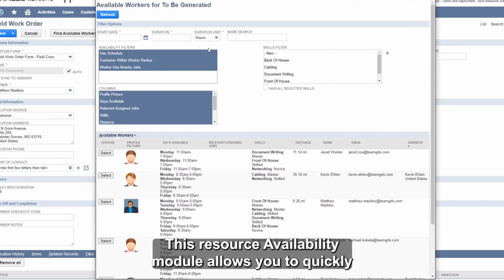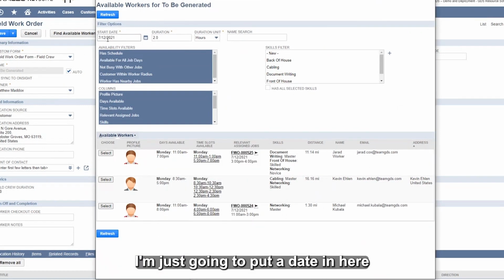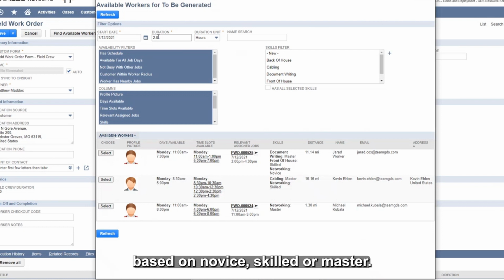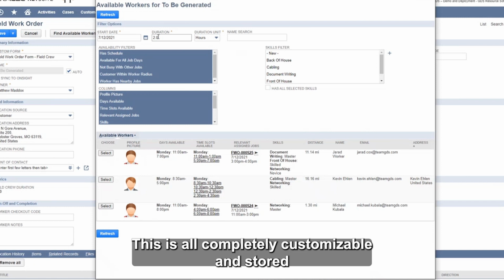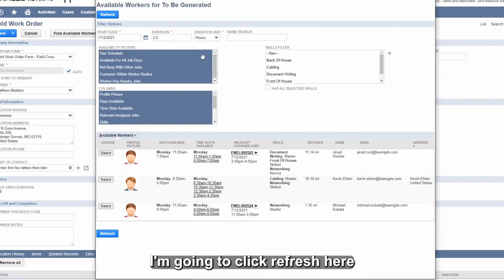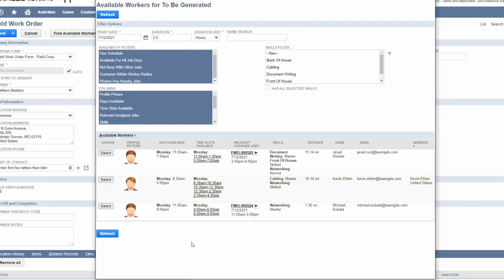This resource availability module allows you to quickly assign a worker to an assignment. I'm just going to put a date in here and a duration of 2 hours. You can have skills in the system and rate your workers based on novice, skilled, or master. This is all completely customizable and stored on the vendor record within NetSuite. I'm going to click Refresh here and find a worker that's available to complete my order.